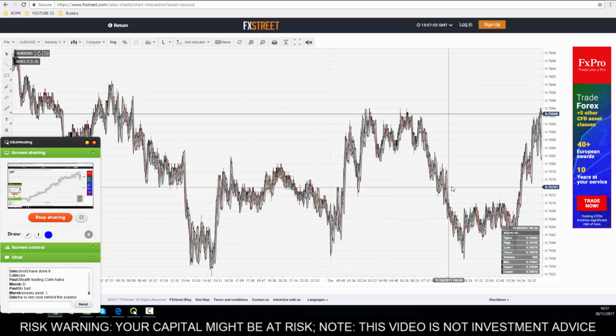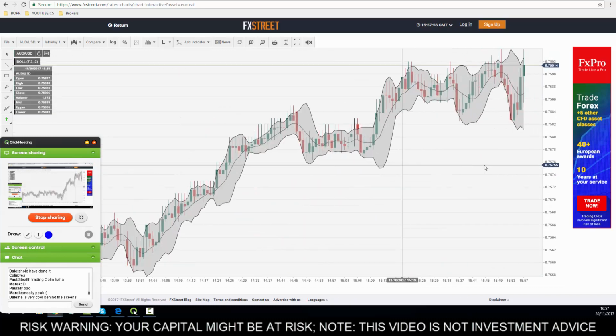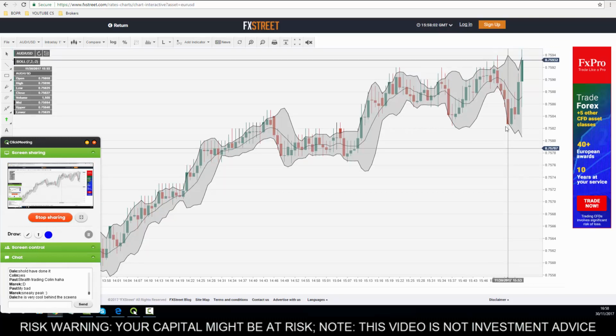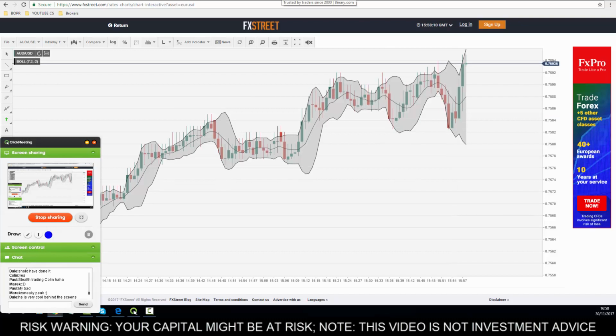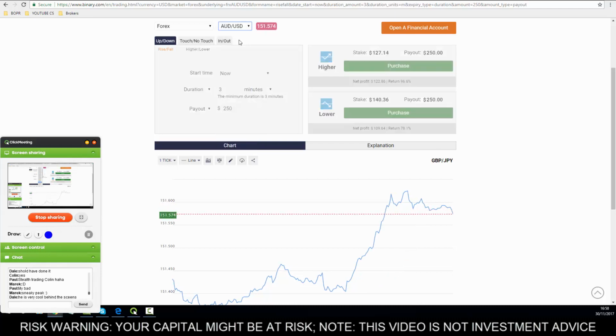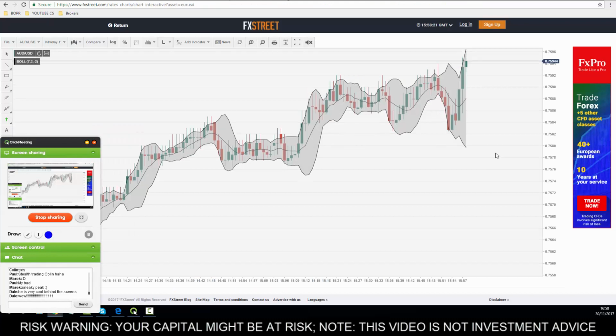AUD USD. If I just look at the GBP, the AUD USD wicks just make me bloody ill. That's got to keep going up. Look, it's still spreading apart. That's the AUD USD as well. I'm really not 100% on this trade, but I want to go for a call. For some reason, it's begging me to go for a call. But I'm not 100%.